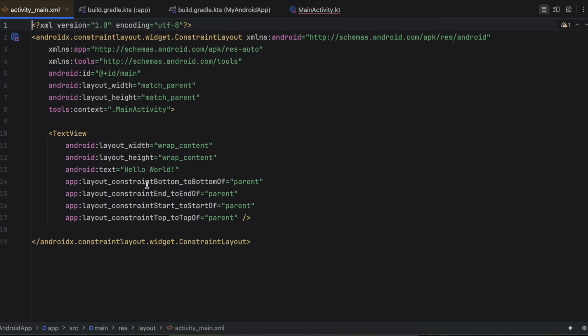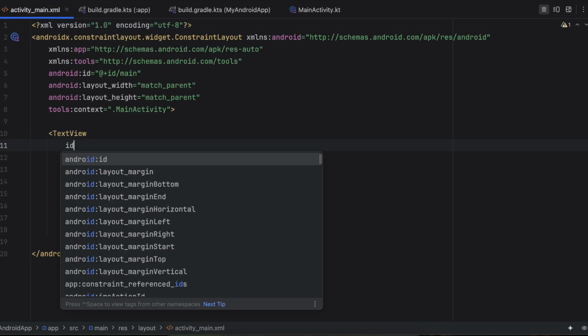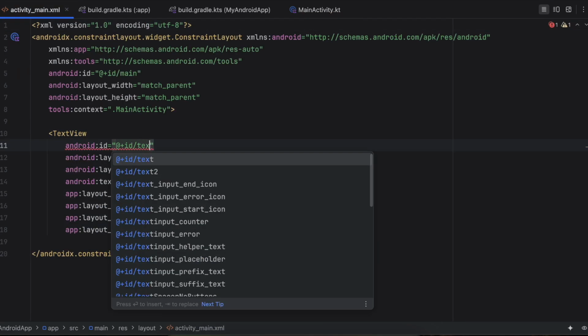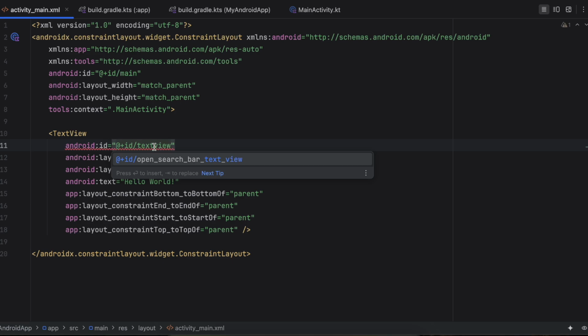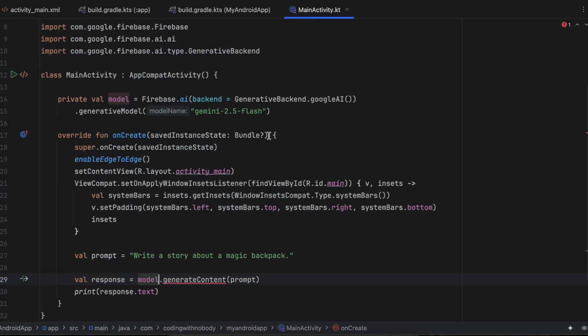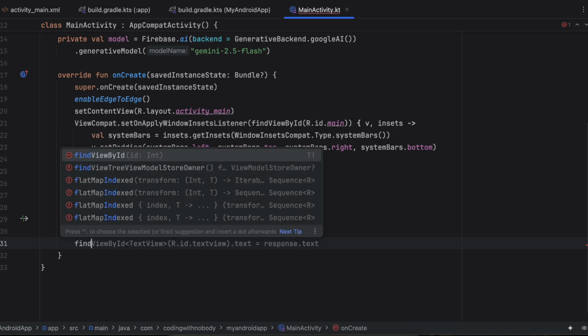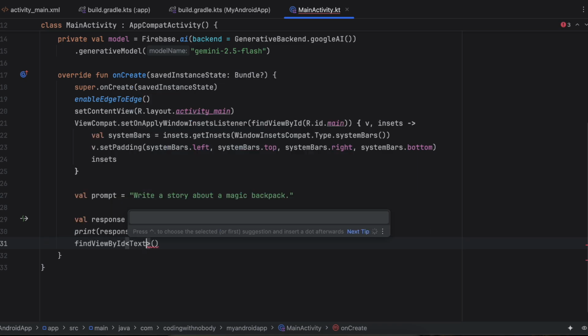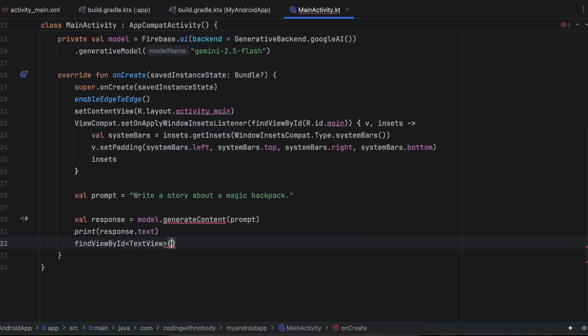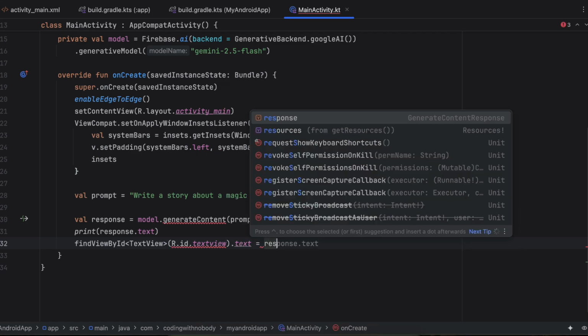I already have a text view with me, right? So here I can just give it some ID as well, just to prove it to you. So text view, and here I can just give it a findViewById, and here I'll write R.id.textView, and here dot text equal to response.text.